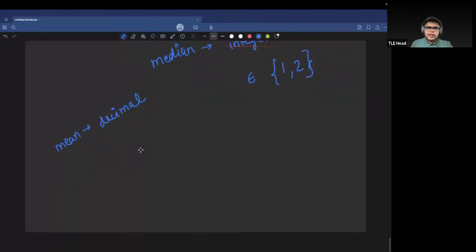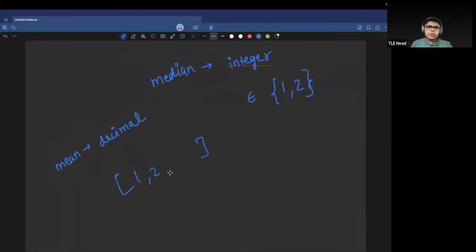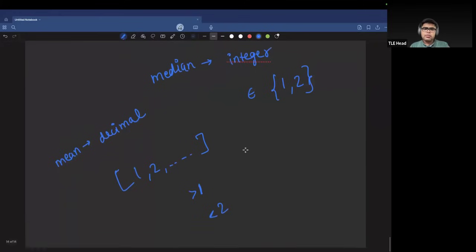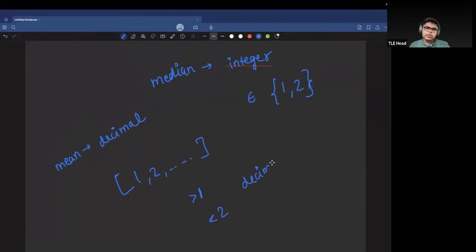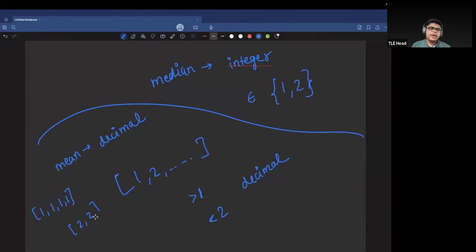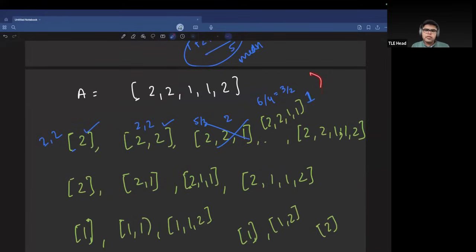In fact, if any subarray contains both 1 and 2, then the mean value would be greater than 1 for sure and less than 2 for sure, since you have only ones and twos in the array. So the mean would definitely be a decimal value in that case. The only case where the mean is an integer value is if all the elements of the subarray are 1 or all the elements of the subarray are 2. If you have both 1 and 2 in any subarray, the subarray would have a decimal mean.